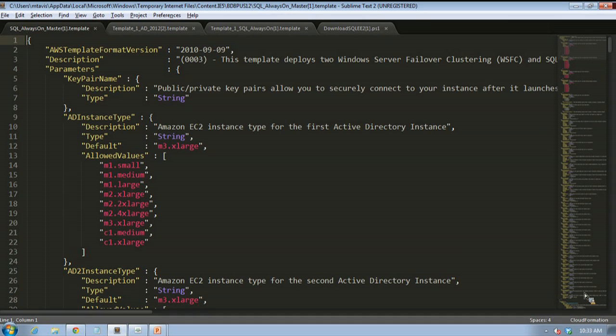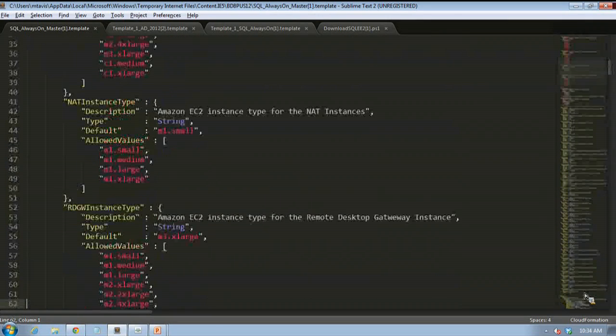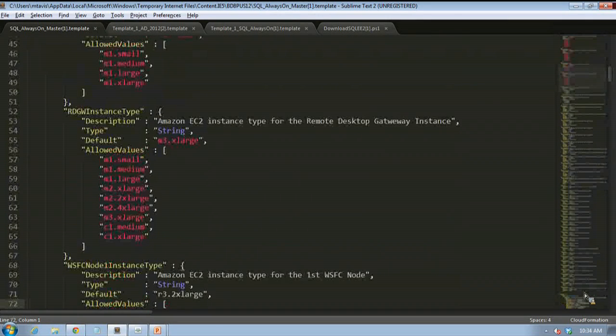So as we talked about, there's a whole bunch of different controls or parameters. You can see here in the parameters section, you can choose instance types. We're using M3 XLs for the Active Directory, but you can use any other instance type that makes sense. So you can control that. NAT instance types as well, remote desktop gateway instances. These are all things that you can choose.